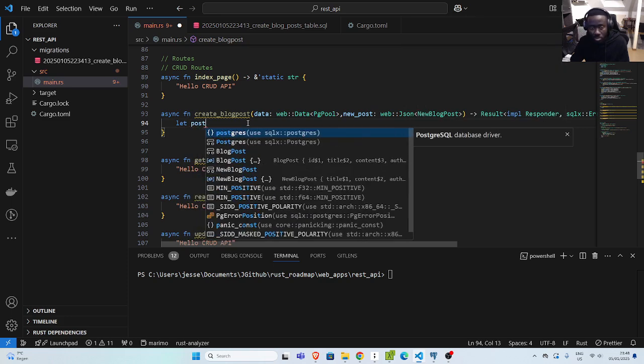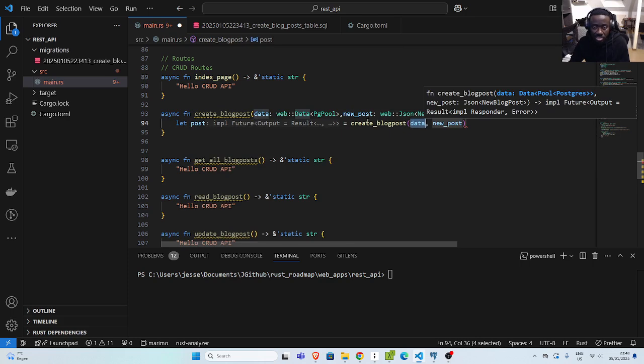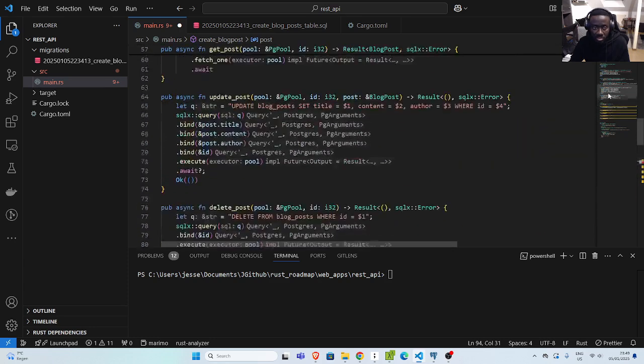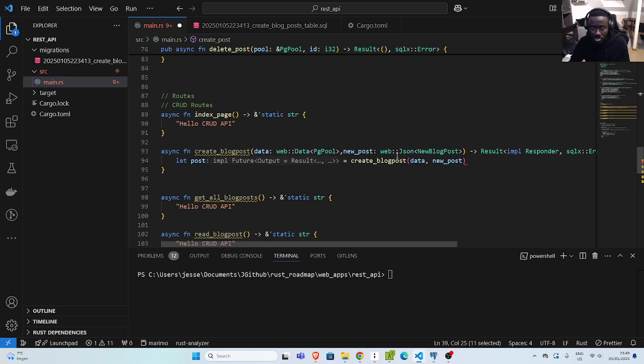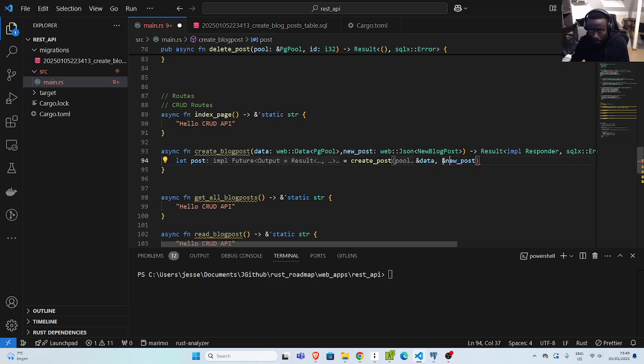So let post be equal to create blog post. This is the function. We called it create post, right? Okay, I think this is better, so I'll just change it here. And this create post will take in the data, which is a connection, then it's going to take in the new data. Perfect. That is all, right?